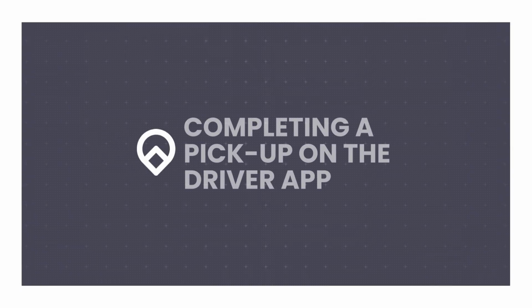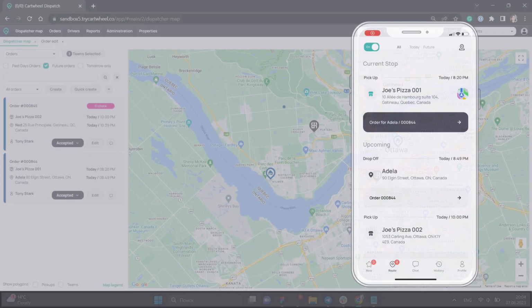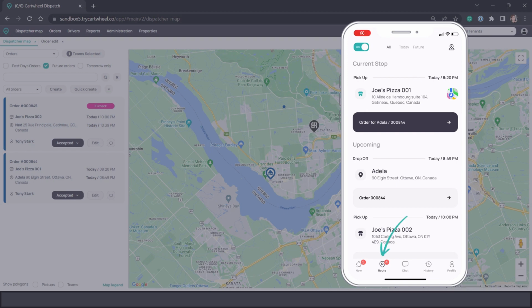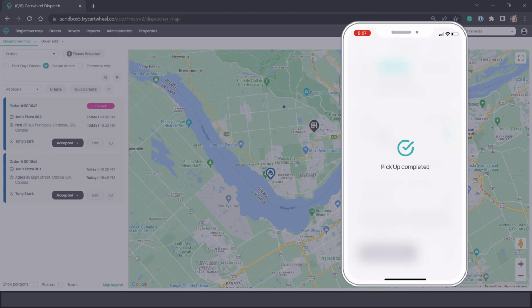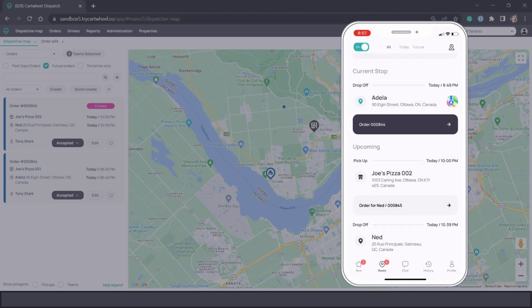Completing a pickup on the driver app. On the driver app, drivers will select the Route tab to view the stop sequence. Tap on the order to see that order's information. To complete a pickup, swipe the button. The Route tab will automatically scroll to the next stop.